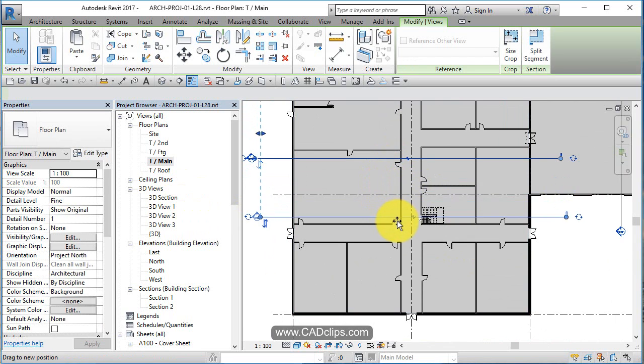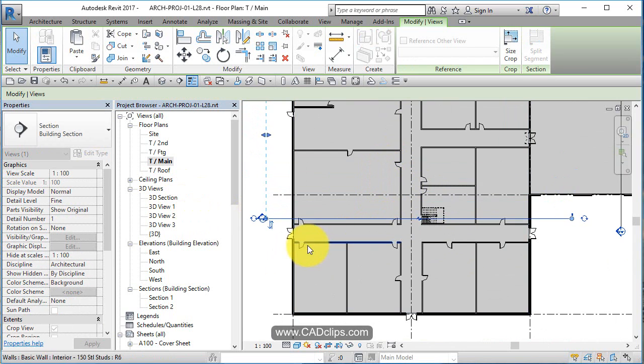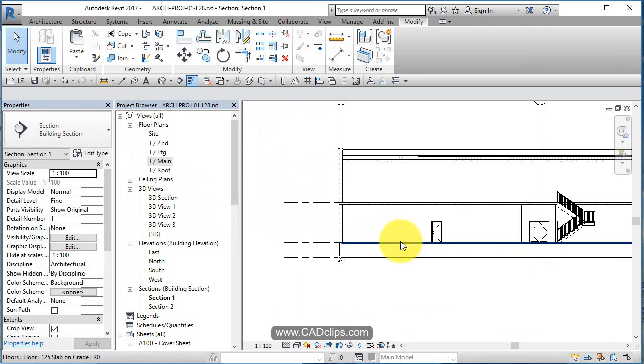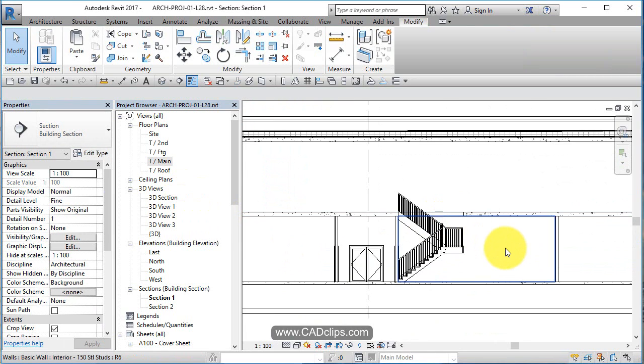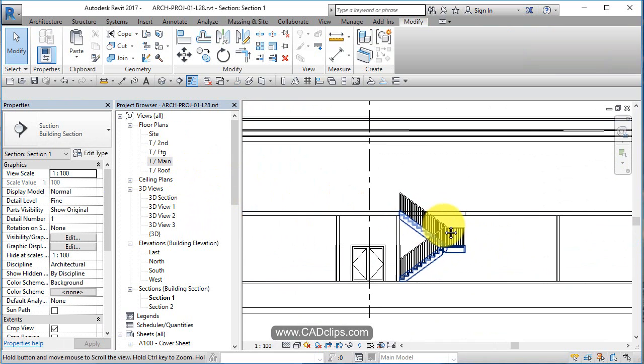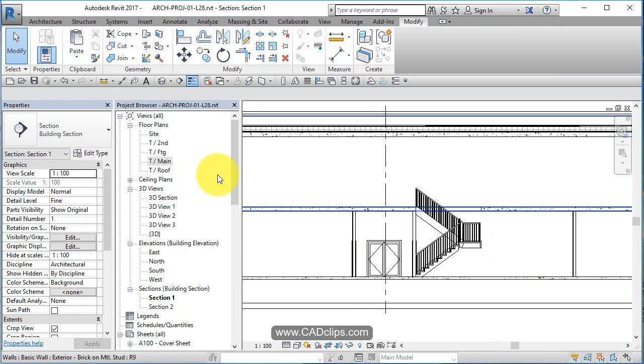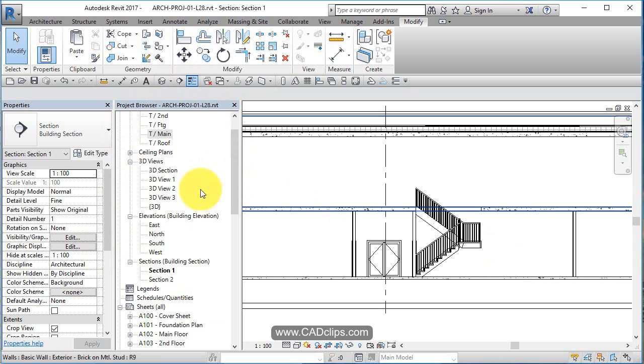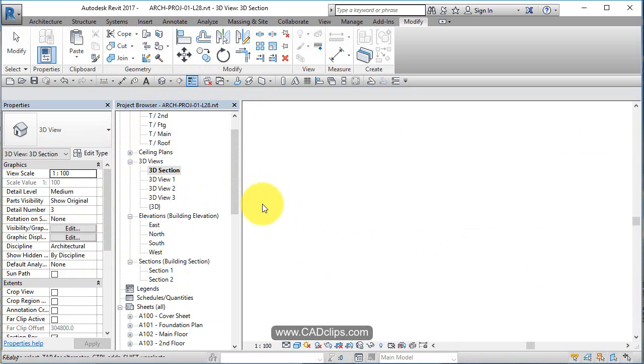Okay, so let's do a little cross section. Let's pull our section down and cut through there. Escape, escape, double click. There's our section, there's our stair. Okay, up on the second floor, we'll have to put a little railing in there, etc. Not a big deal. And let's go to our 3D section.